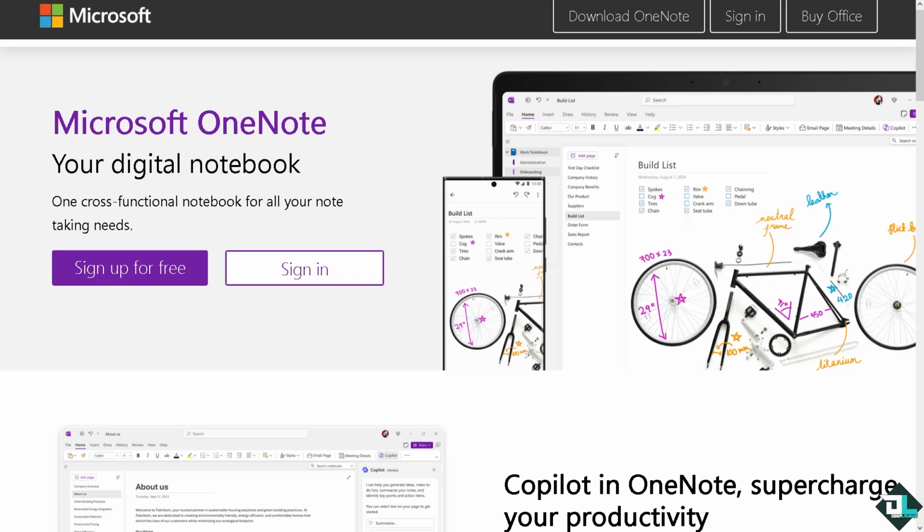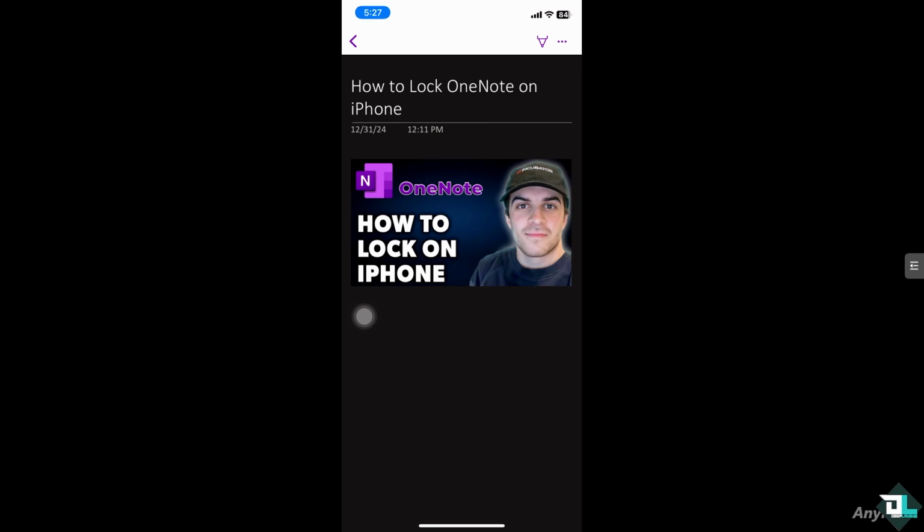In today's video, we are going to show you how to unlock OneNote on your iPhone. Let's begin. To unlock OneNote on your iPhone, you just have to follow these simple steps.